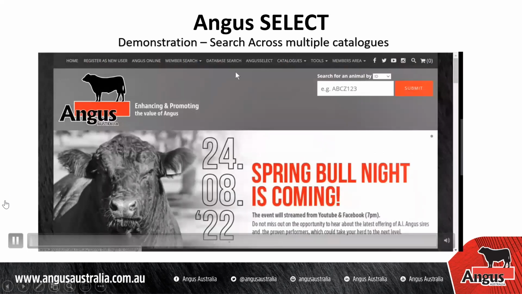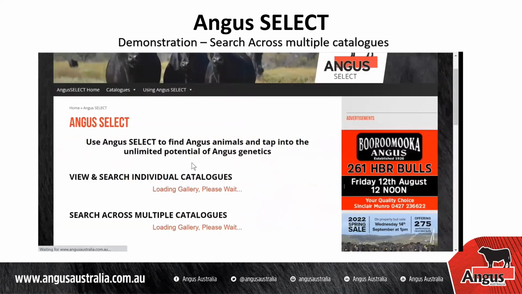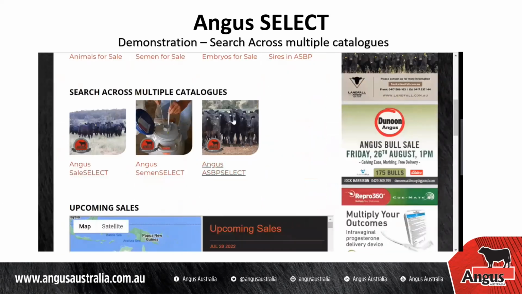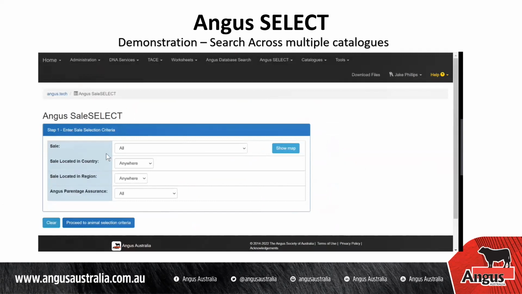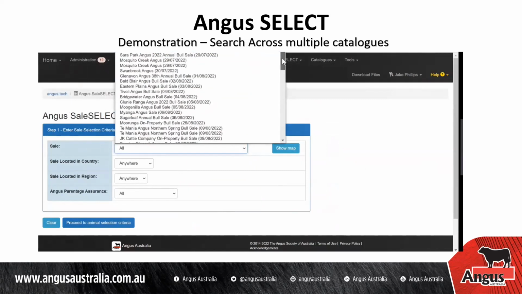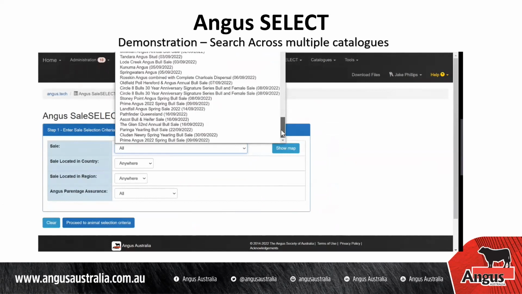From the Angus Australia homepage, we're going to click on Angus Select. We're now going to look across multiple catalogues at the one time. For this example, we're going to go to Angus Select. We should then bring up a drop-down box for sales, which we can click on for the sales that we would like to look across. These are all the registered bull sales and female sales at the moment.